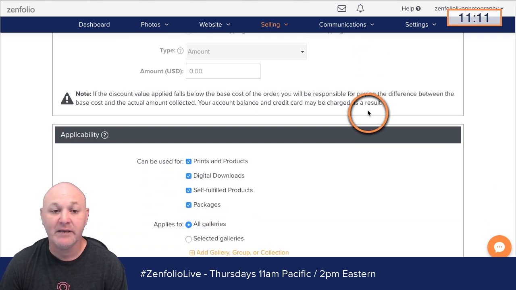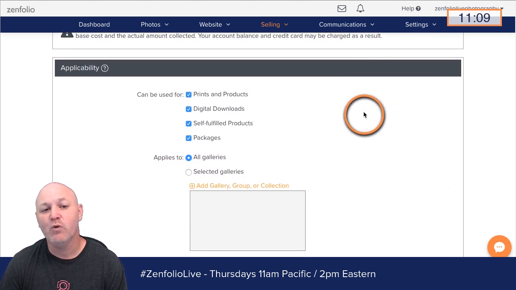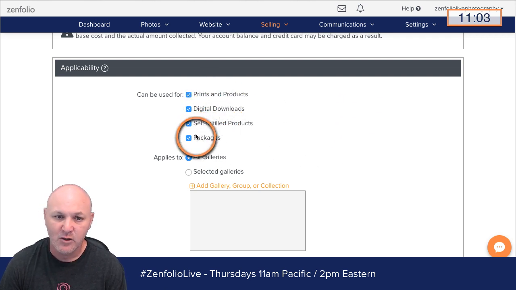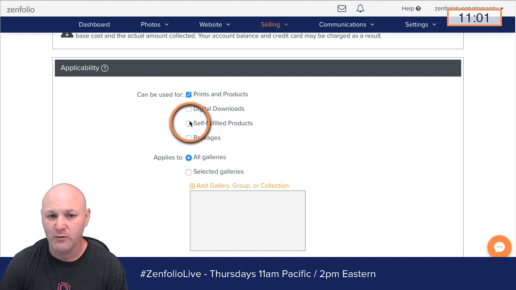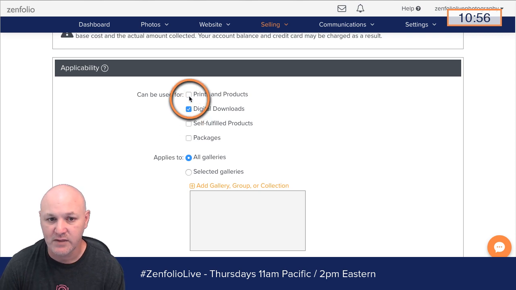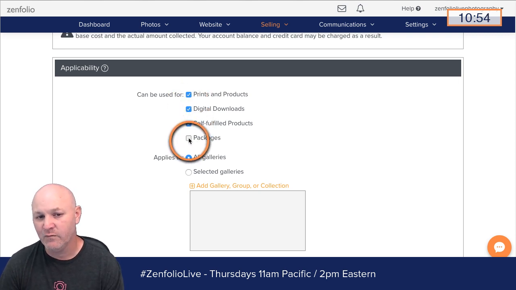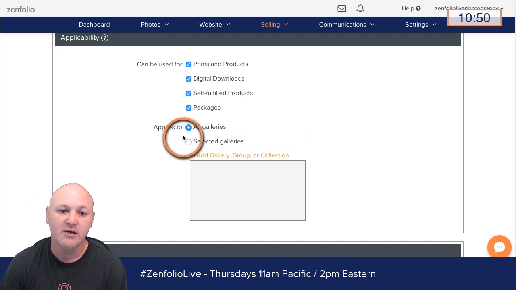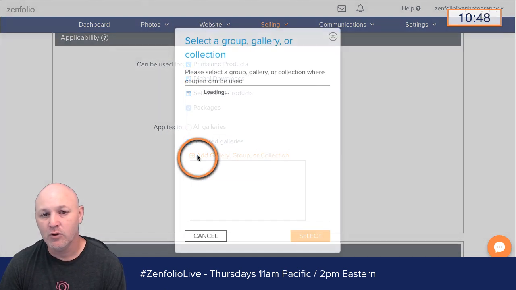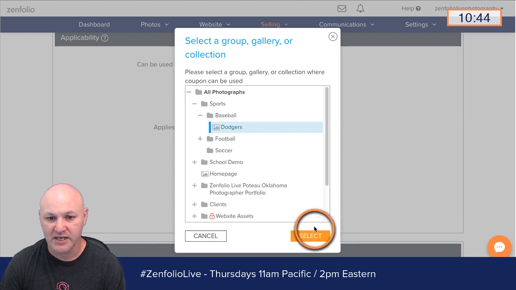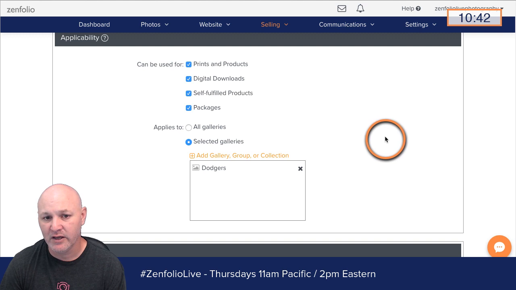Next, we're going to go down to applicability. And this is where this coupon can be used. So if you want them to use it for any of these product types, you can. Or you can say, you know what, this is only good for prints. Or maybe you want to only do 10% off digital downloads. You can do that. All right, I'm going to leave it for all, but you can set this to only work for specific galleries. So we're going to say this coupon will only work in my sports, baseball, Dodgers gallery. They can't use it anywhere else.